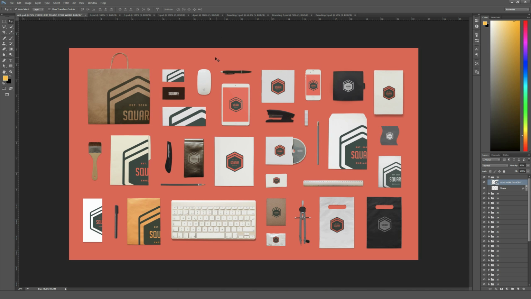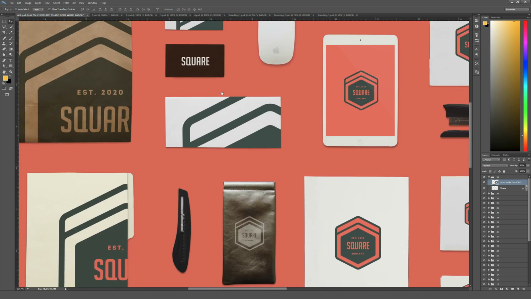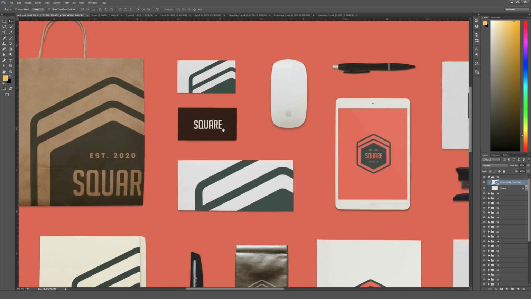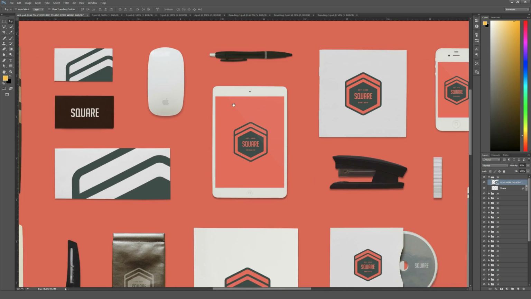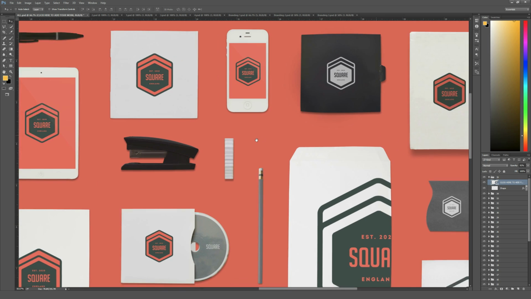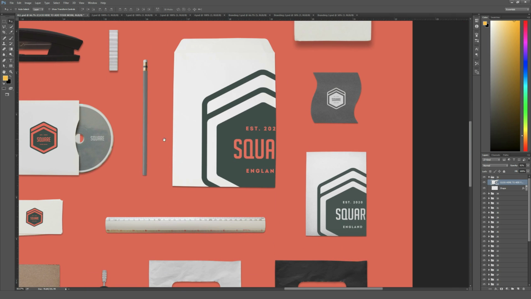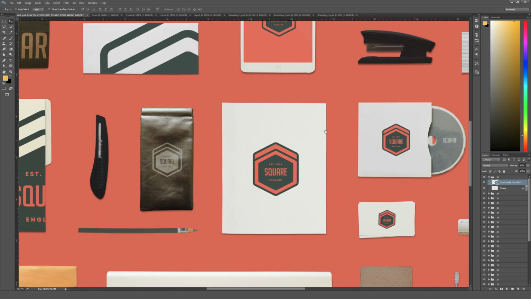So this file is called All, and it has basically everything that's included in the pack here. So there's a lot of really high resolution mockups of all sorts of different things, from things like an iPad and a mouse to pens, staplers, different kinds of stationery. There's really a huge variety of stuff to go in here and use. And the quality is also very good.